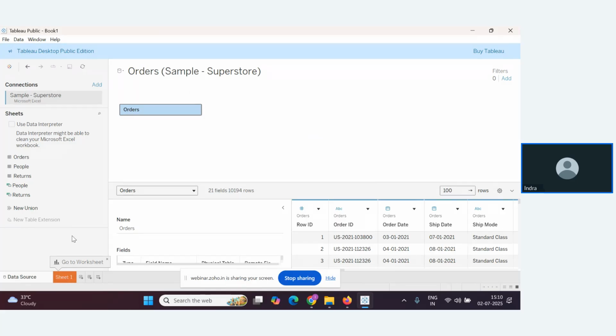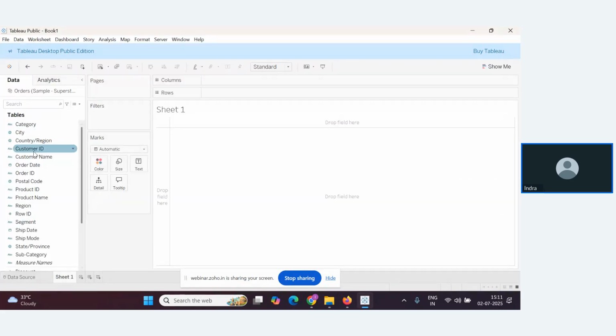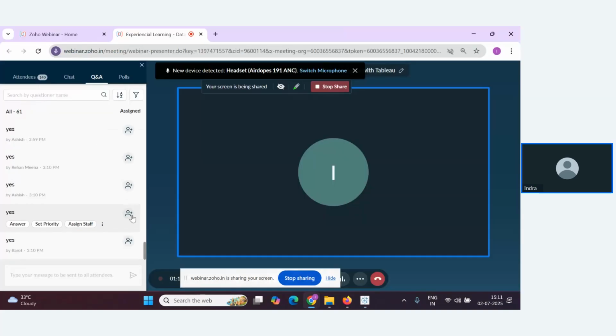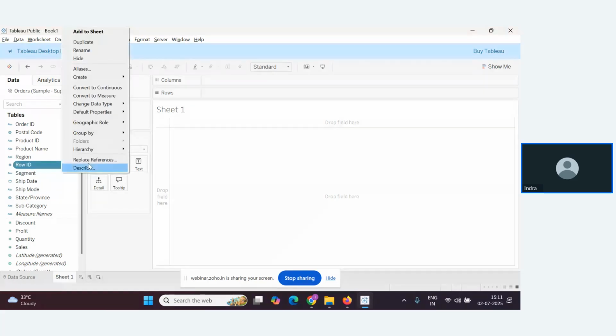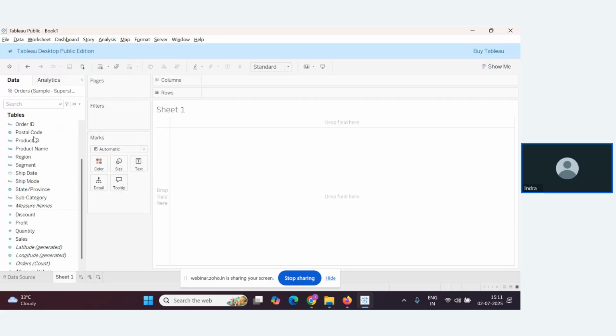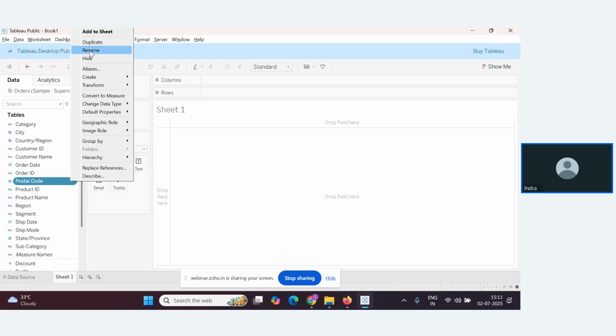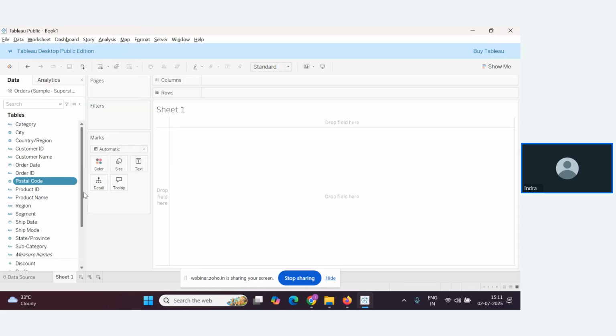If you go to this sheet, guys, I want to first talk about how to hide fields and how to unhide them. First topic, hiding and unhiding. There are certain fields which are not relevant to my analysis, so I can simply hide them. For example, this row ID. I'll right click on it and click on hide. Now the row ID has been hidden. If I right click here, I cannot see the unhide option.